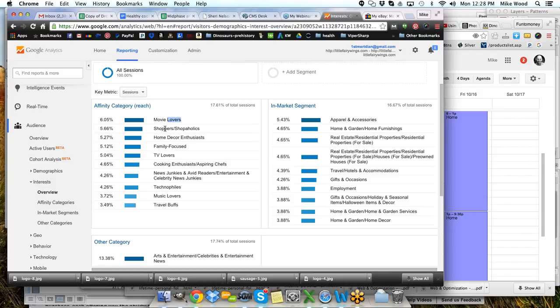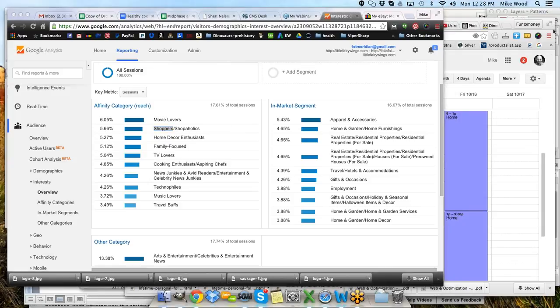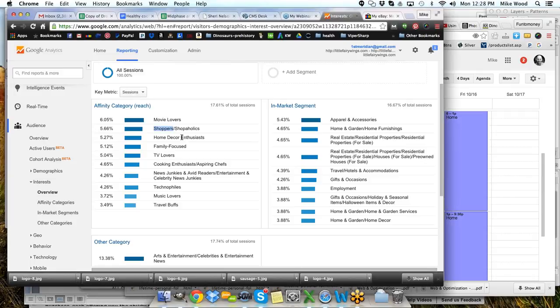It doesn't say much. Shoppers, 5.6% are shoppers and shopaholics. Well, that's good. I want them to shop. I want them to come and spend money. I want them to be addicted to shopping, right? So that's a good thing to see there. We've got home decor enthusiasts. We've got family-focused people. We've got TV lovers. We've got cooking enthusiasts, aspiring chefs, news junkies, and avid readers and entertainment. Technophiles, people who really like technology, music lovers, and travel buffs.